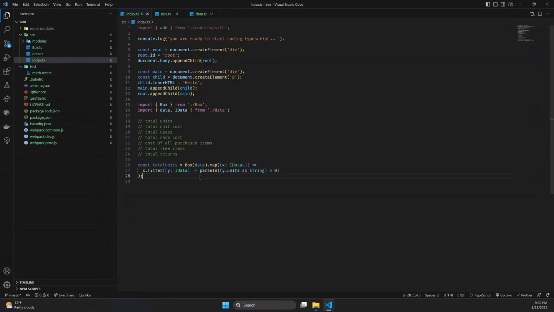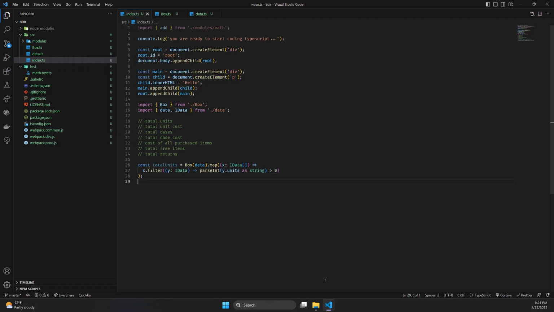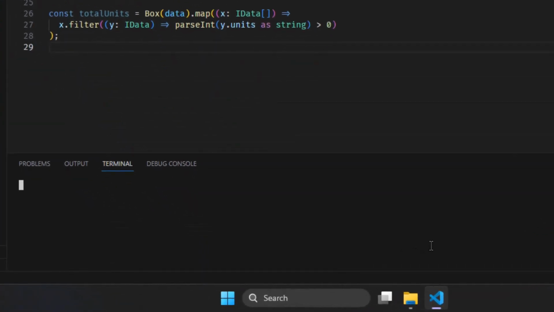Okay. So we need a visual of some form or fashion. You can either go to View, go to Terminal, or do Control tilde. So I'm going to do Control tilde. And when it fires up, I'm just going to run npm start. Sorry about that.